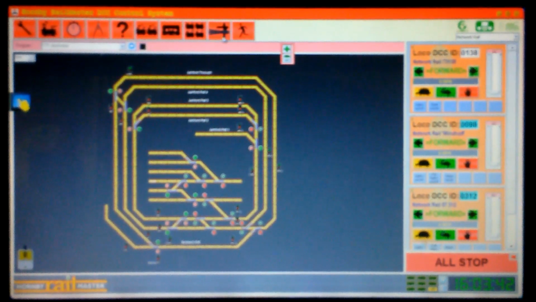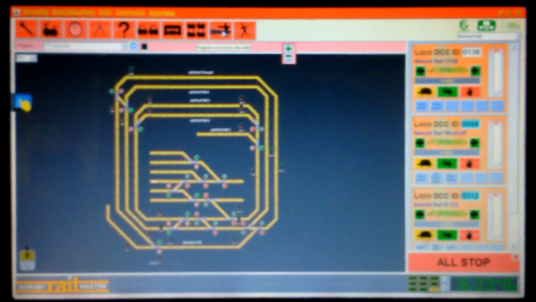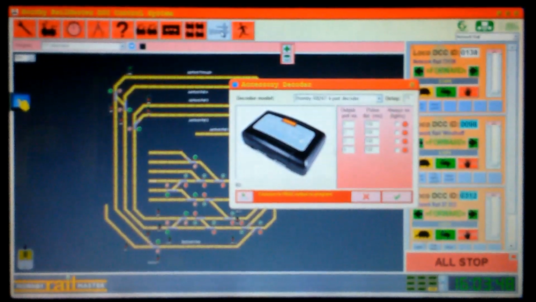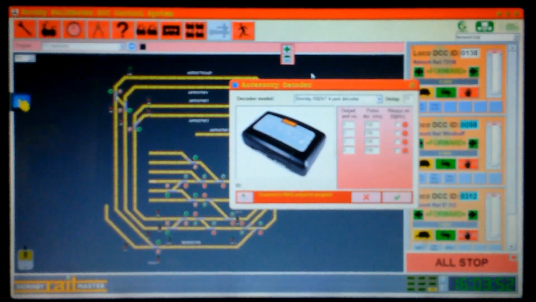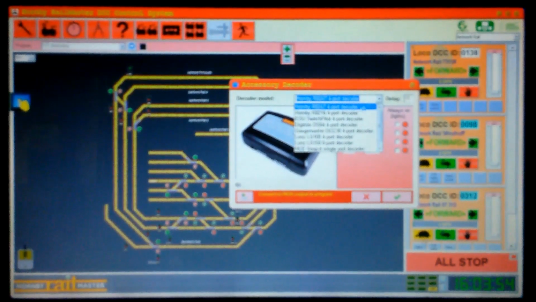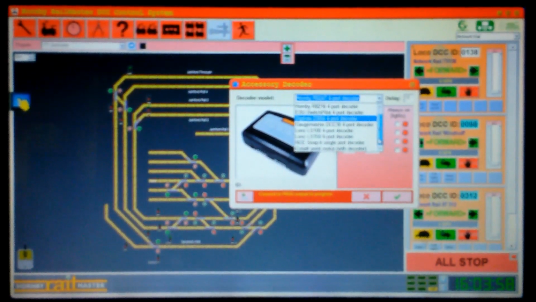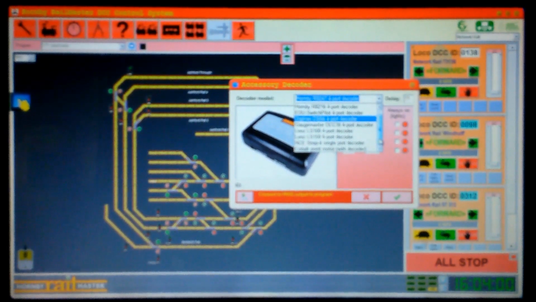Finally, the last thing I'm going to show you for this update on the Railmaster software is the accessory decoder program. I had a few problems. This isn't the greatest bit of software that they've added into the system. All I will say is that you can match up what you've bought as your accessory decoder, so they have all these options here, to the ones on here.